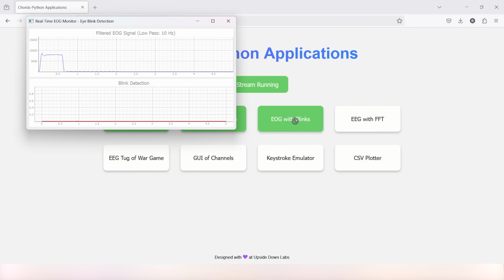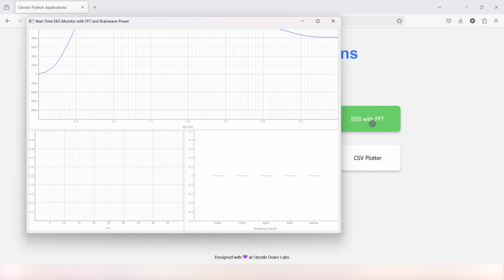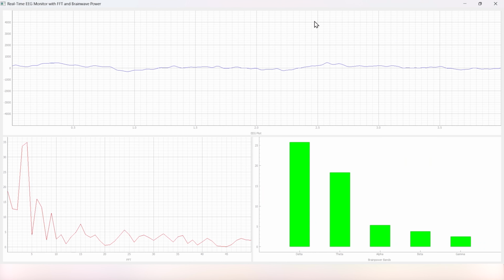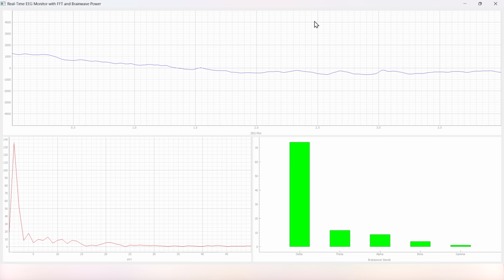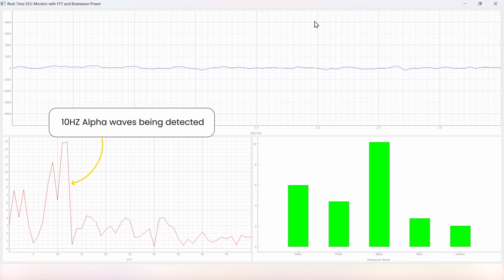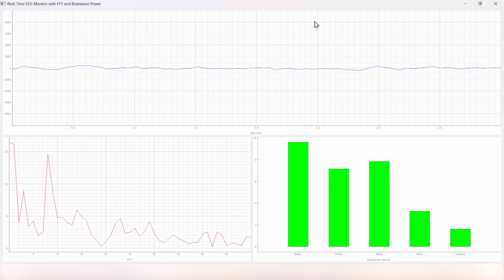Third is EOG with blinks, which helps you process the EOG signal, detect eye blinks, and marks them on the plot. Then comes EEG with FFT, which is all about the EEG signals. It processes the EEG data, applies necessary filters, and shows both the EEG signals and its FFT in real time. You will see the power bands so you can track brainwave activity instantly.